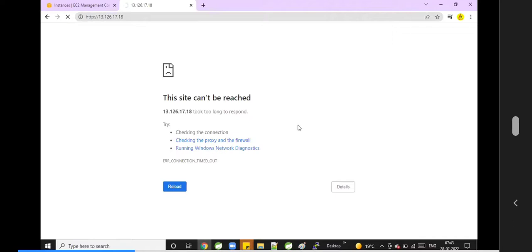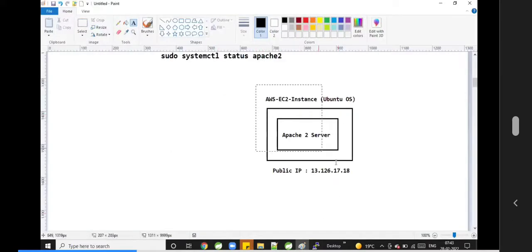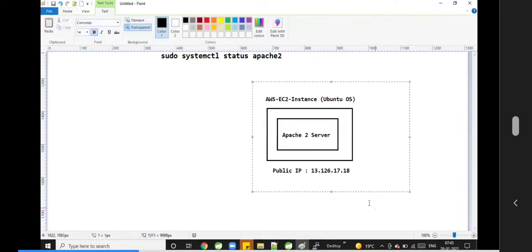Am I able to access that Linux machine, or is that Linux not reachable for me? That Linux is not reachable for me. The reason is security. Is AWS allowing everybody to access your machines, or will AWS not allow everybody to access your machines? AWS is providing security for our machine or not?